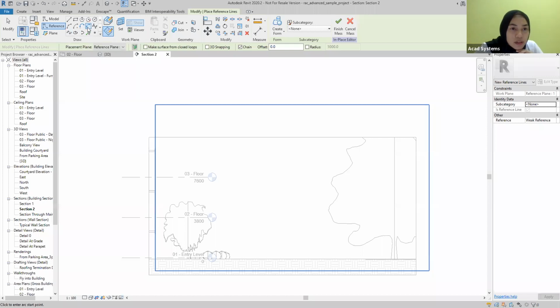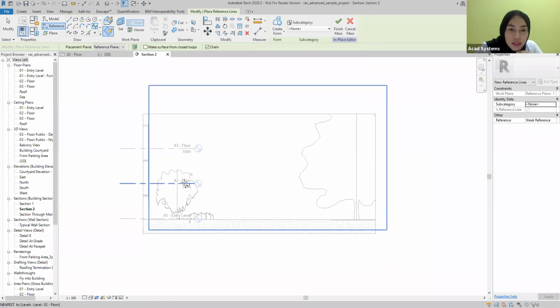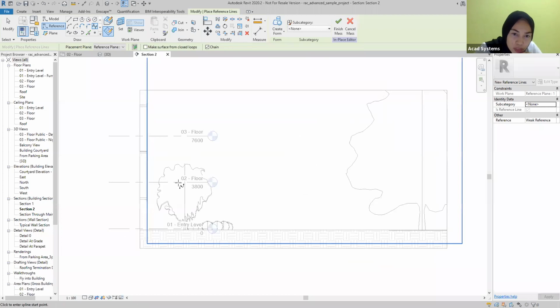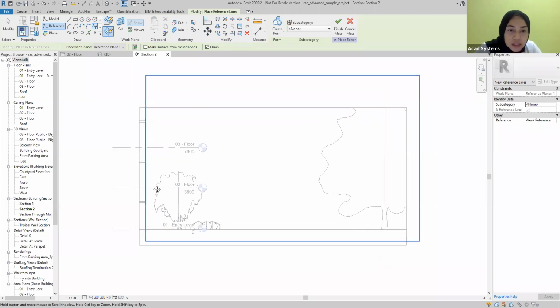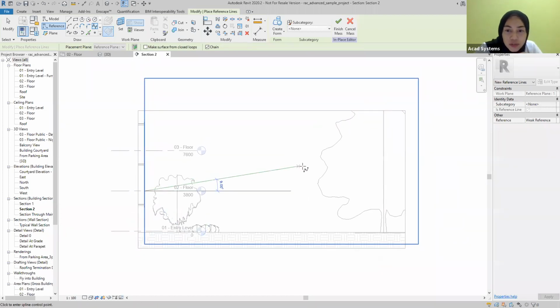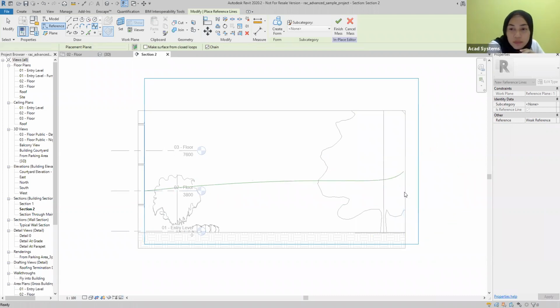I'm going to pick a spline, and I can start to draw. Here I will take the second floor as my reference. I'm just going to draw it like this, and like this.